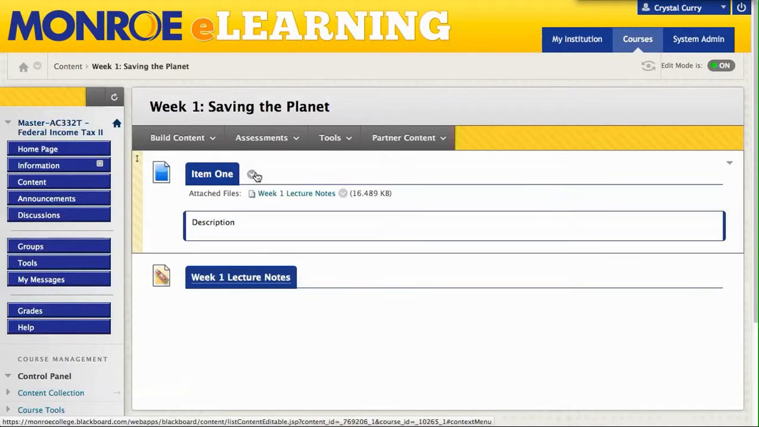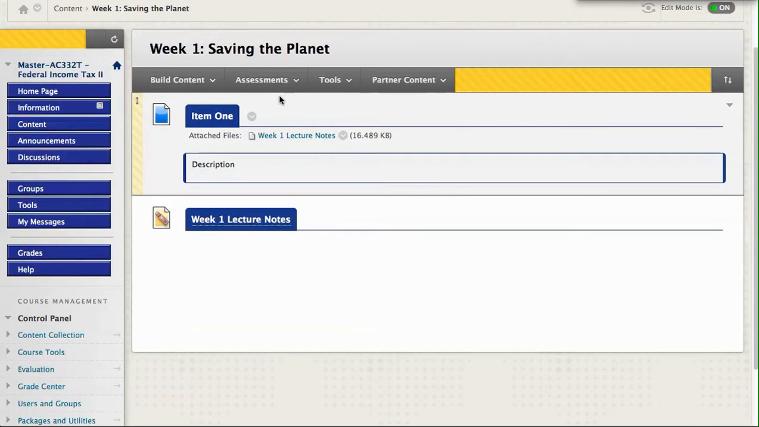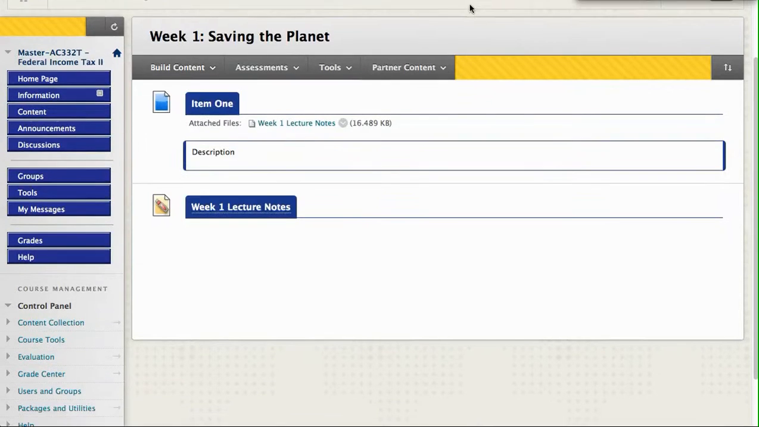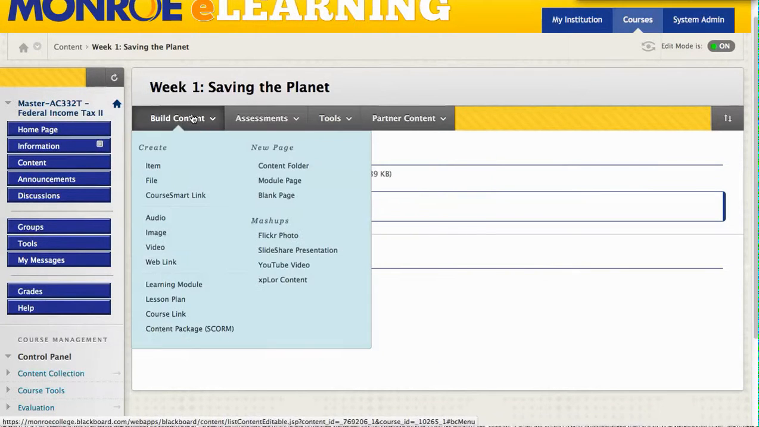So you click on the name of your folder, and then you have the blank page for the folder, and you want to make sure your edit mode is on first, as always, and then you see the gray menu. So you go to build content, and this time we're going to go down to web link.